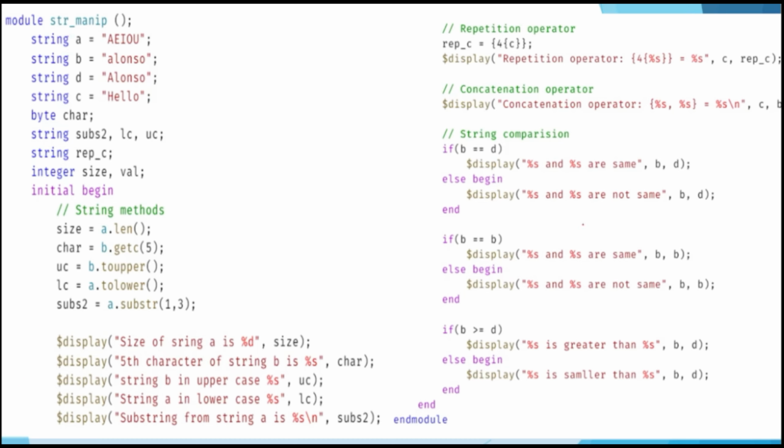If you see my entire program, I have taken various strings, four strings with some values assigned to them. Along with that, I have taken some more strings here: sub, s2, lc, uc, repc. These are four more string data types, and then two are of integer data type and one is of byte data type. Clear? So all these are the kinds of data types that I have used in my program.